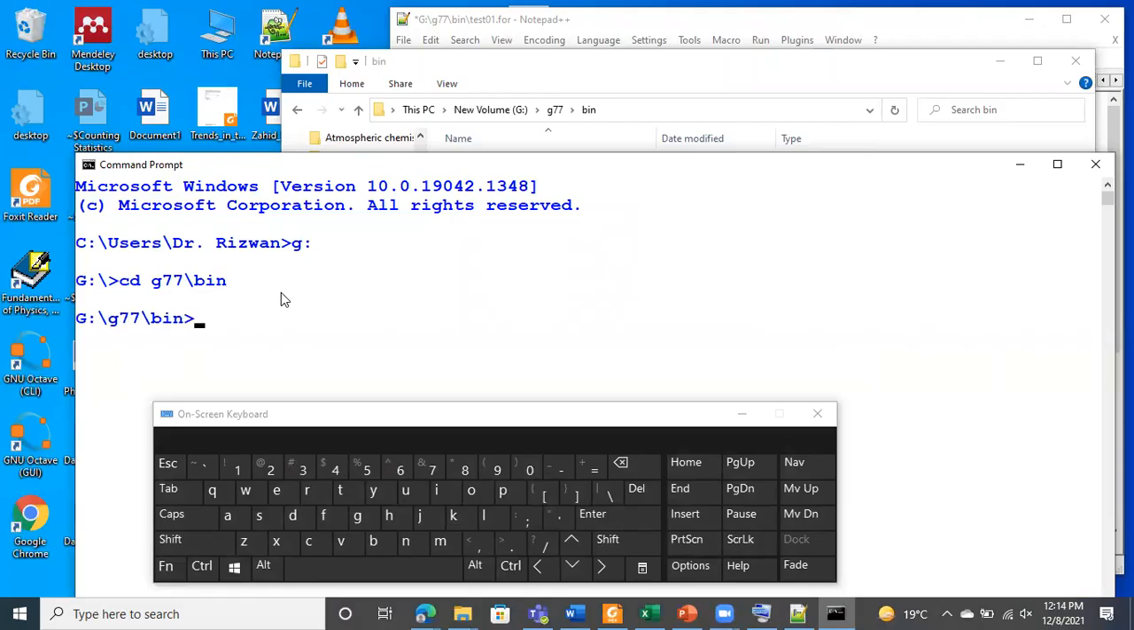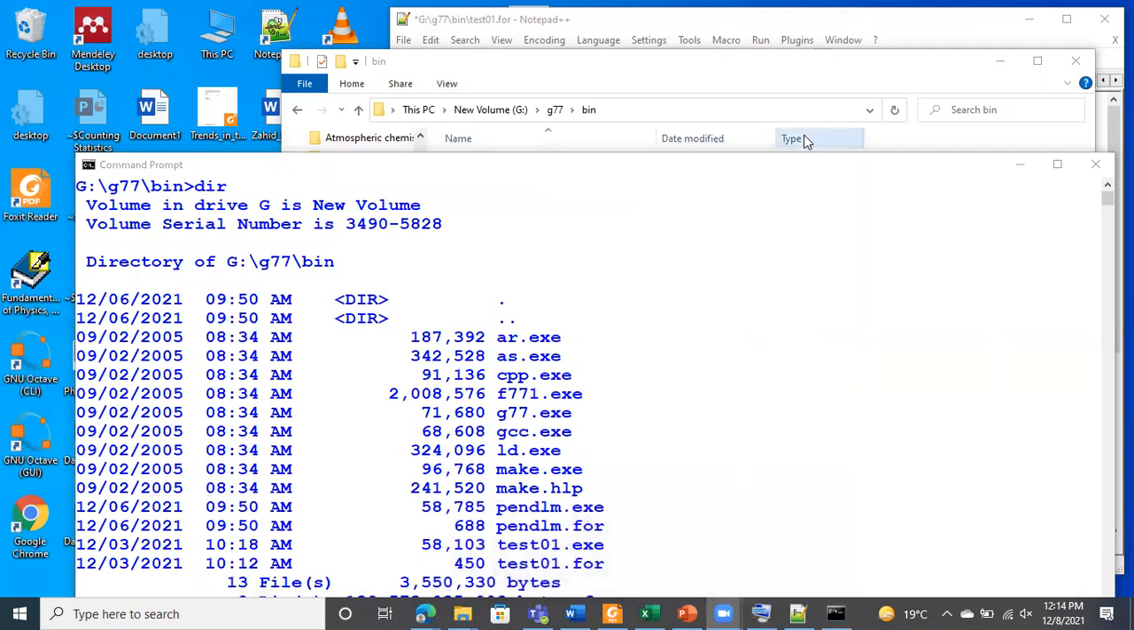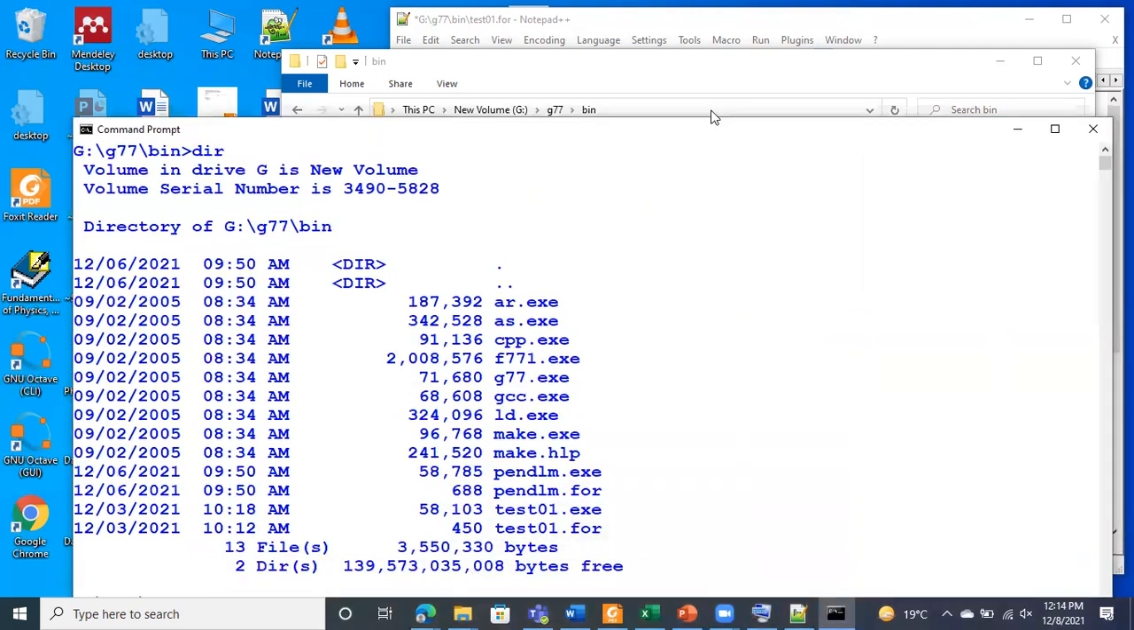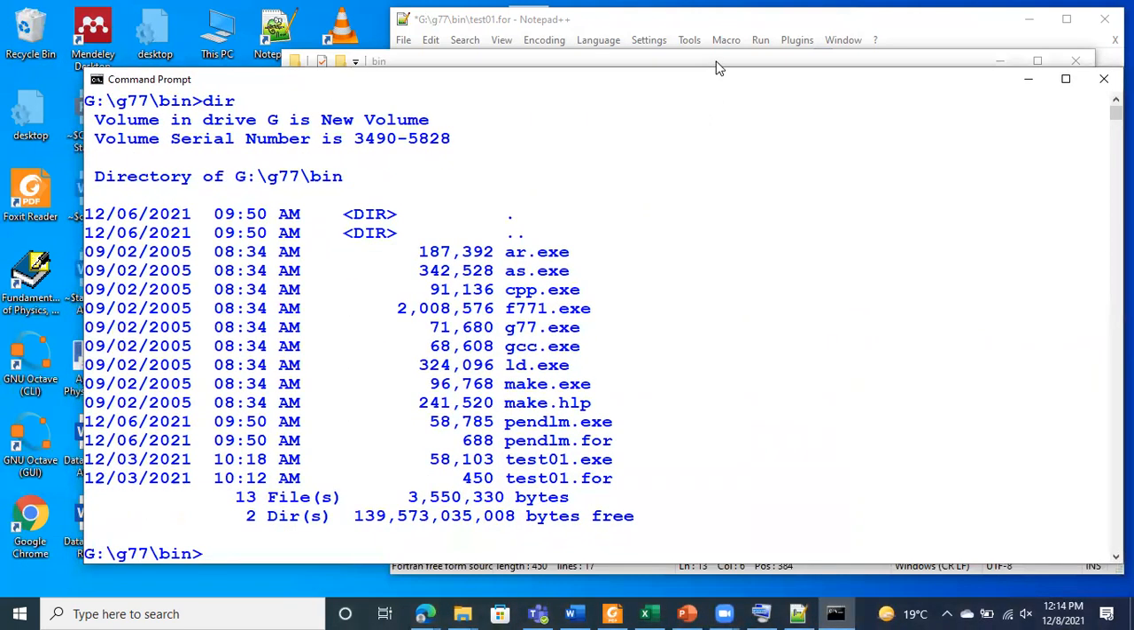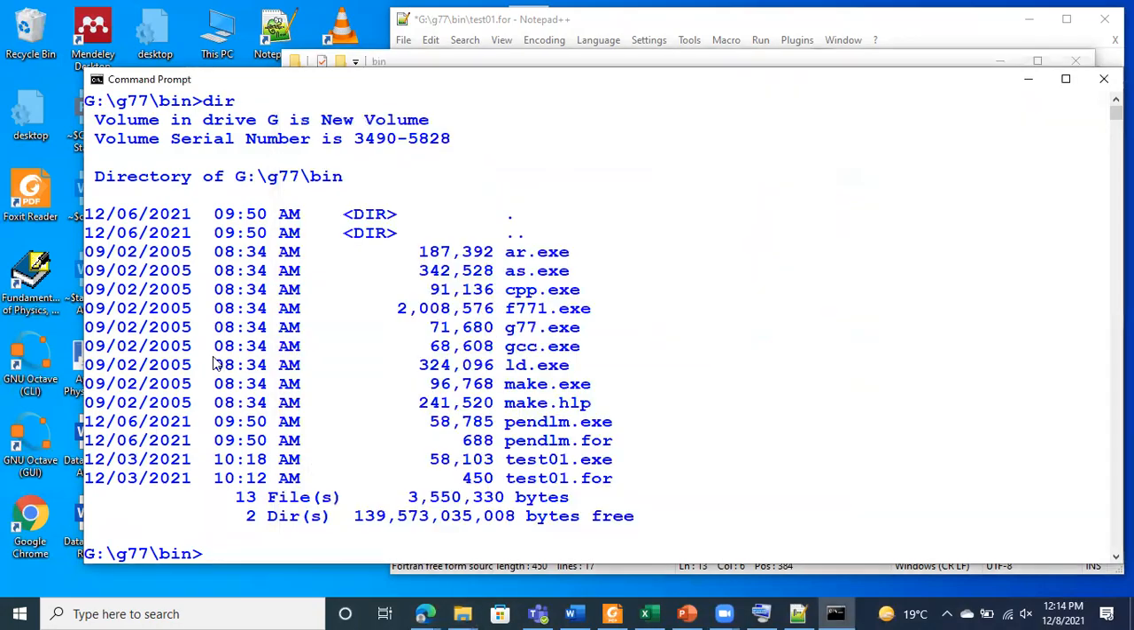Okay. I would like to see the contents of this directory. I would write dir. So you can see here now that all the files which are available here are also visible in the command window. So ARAS, and here our files test01.for, test01.exe, pendulum.for. These are the files that I developed last time.